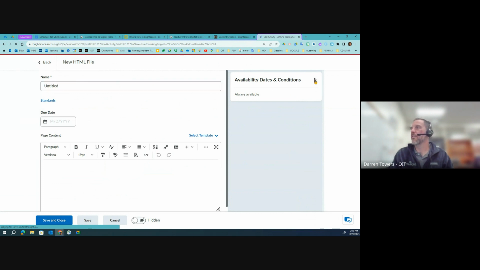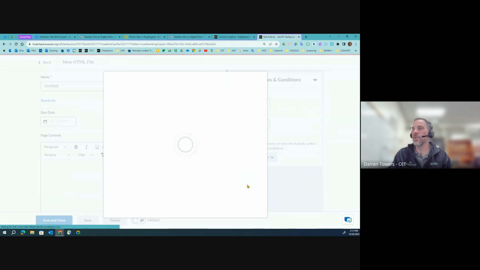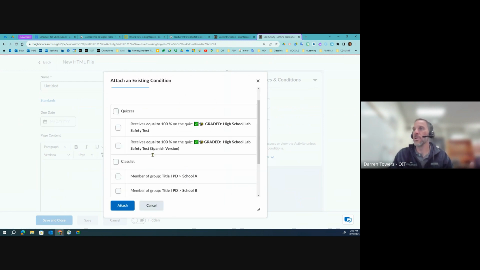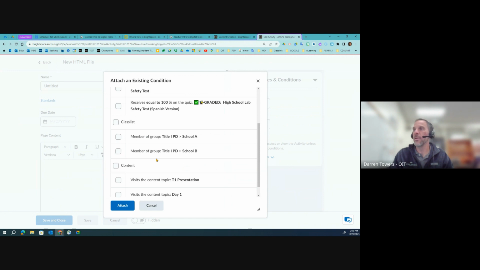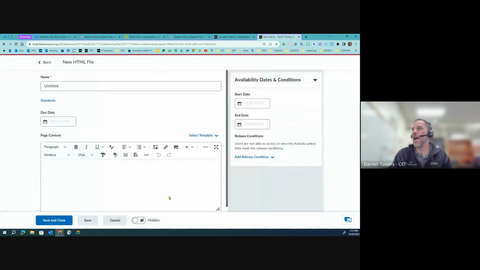When you are looking at availability dates, you can see now you have the release conditions that you can add. If you already have release conditions in the course that you like to use over and over, let's say you want to release to a specific section or group of students, you can do that. You can say member of a group, or if they visit a specific piece of content, then this item would be released to them after that.